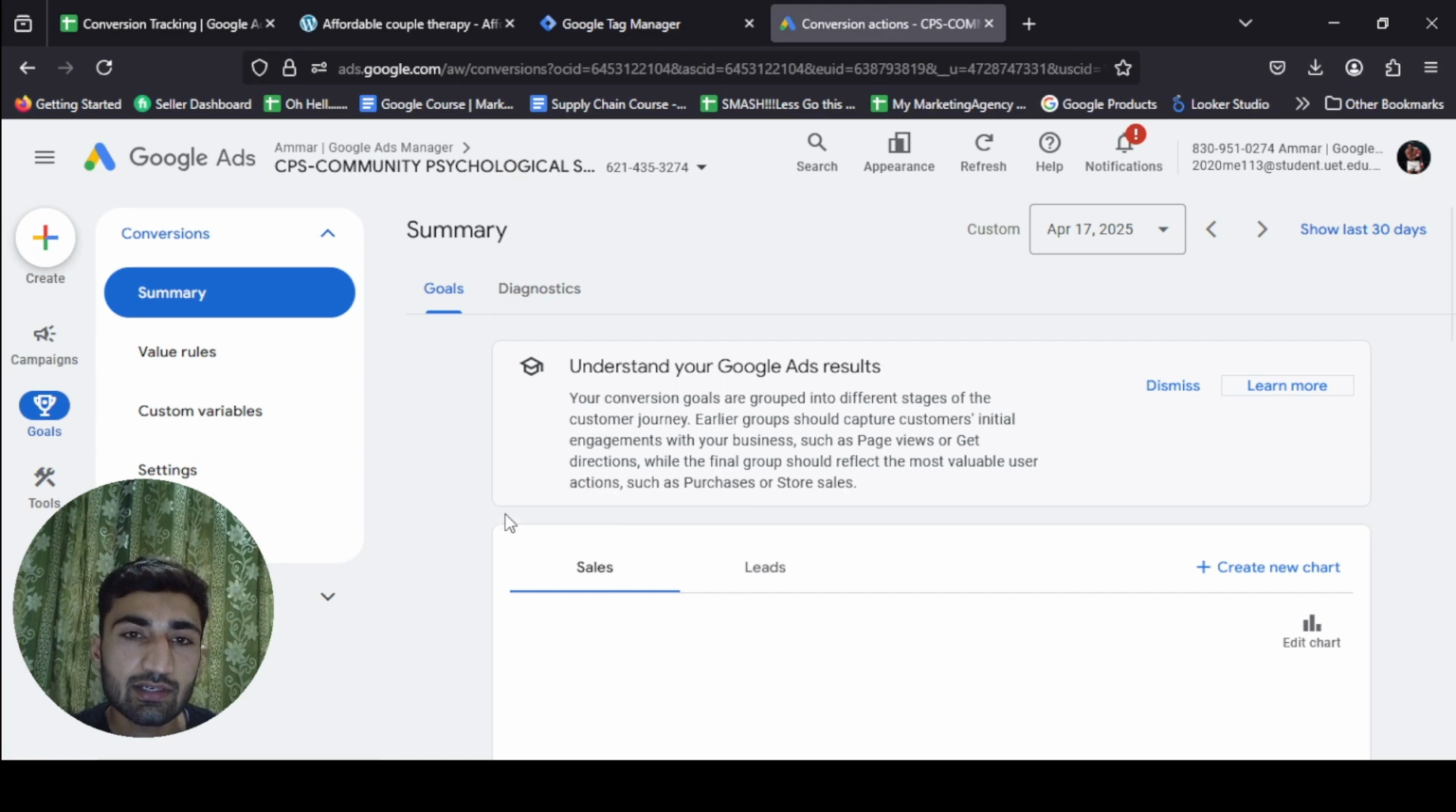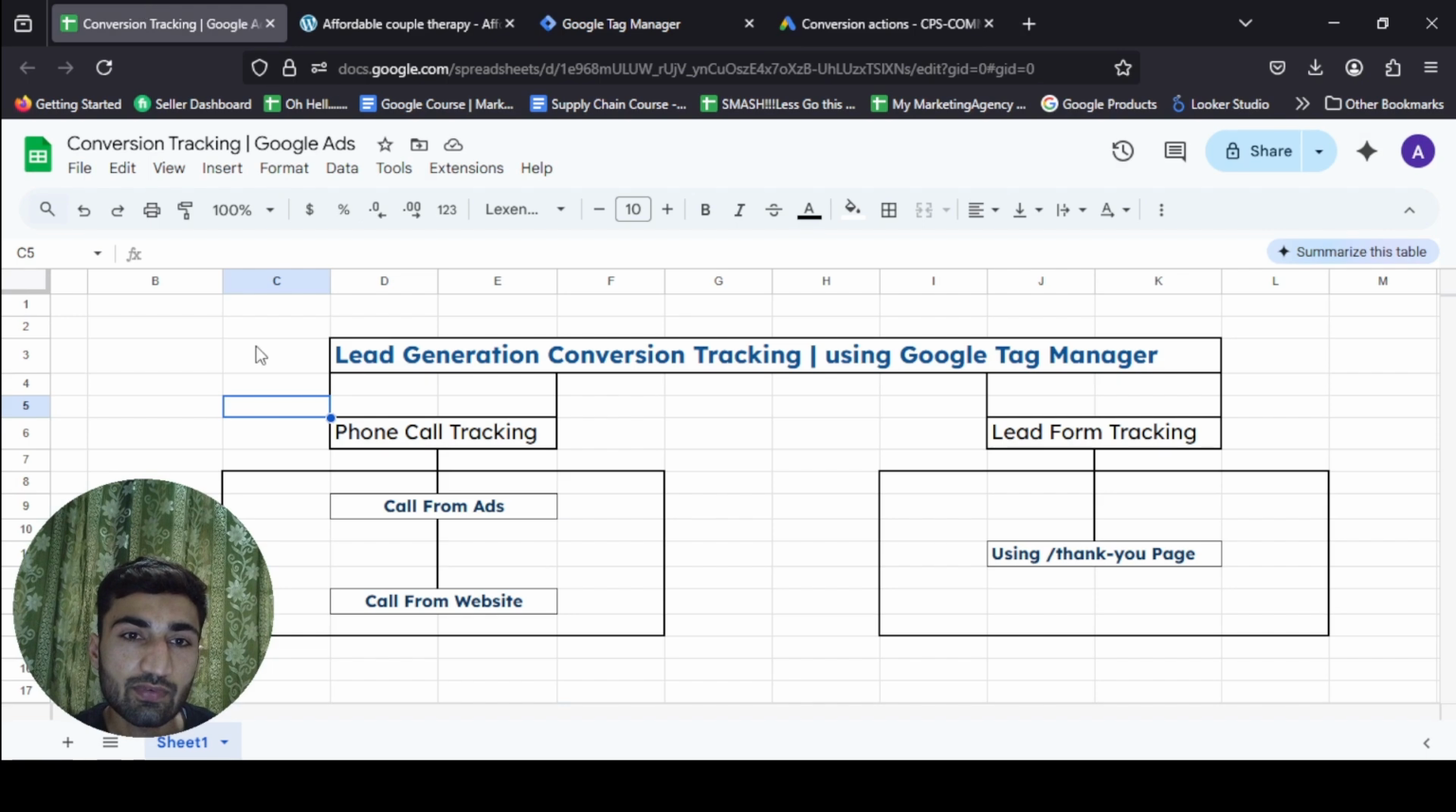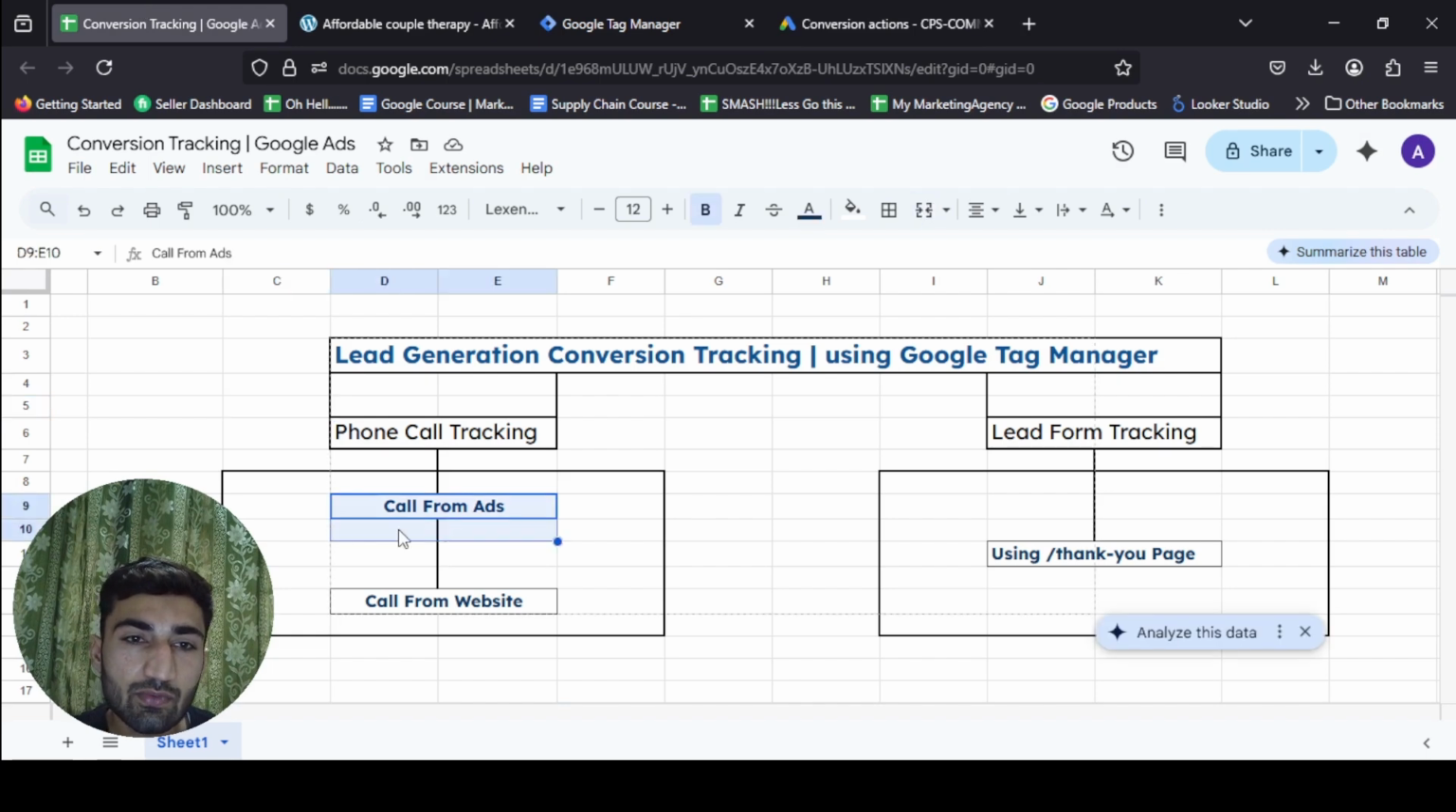We are going to set it up through Google Tag Manager, which is easiest and reliable, and here is our Google Ads account. So without wasting any time, let's set up. First we are going to do this for call from ads.